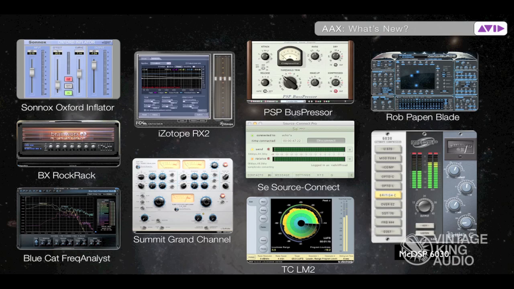SE's Source Connect, if you guys use that for ISDN or distant recording. TC's LM Radar style metering. PSP Bus Presser. PSP is another company that a lot of Pro Tools guys haven't heard of because they've been writing 64-bit plugins for VST and AU format. Well, now that the SDK, or the Software Developers Kit, is available for AAX and has been available for over a year now, there's companies coming out of the woodwork with bundles of great sounding, super cool effects, virtual instrument plugins, and hardware emulators that are just second to none.